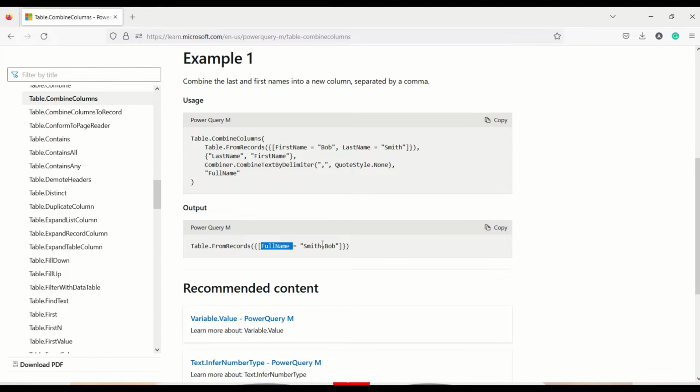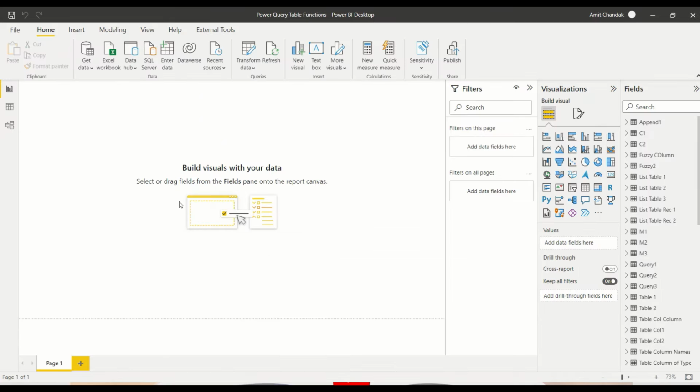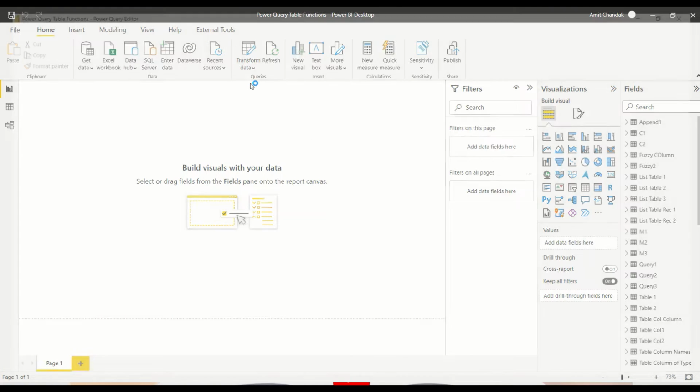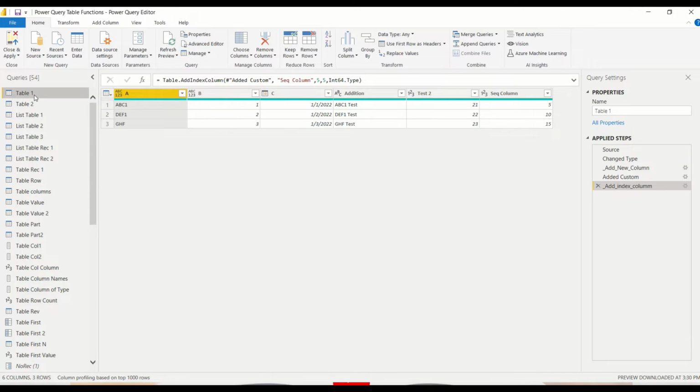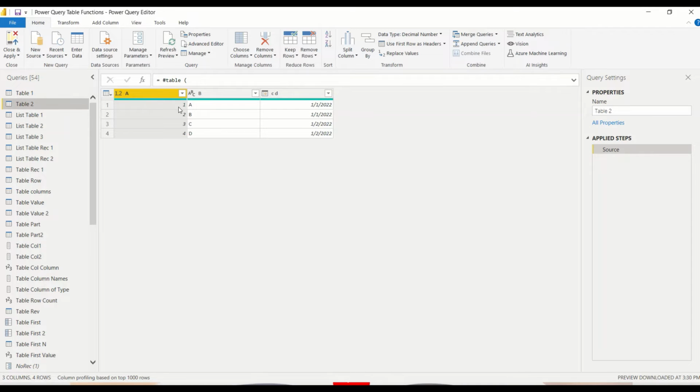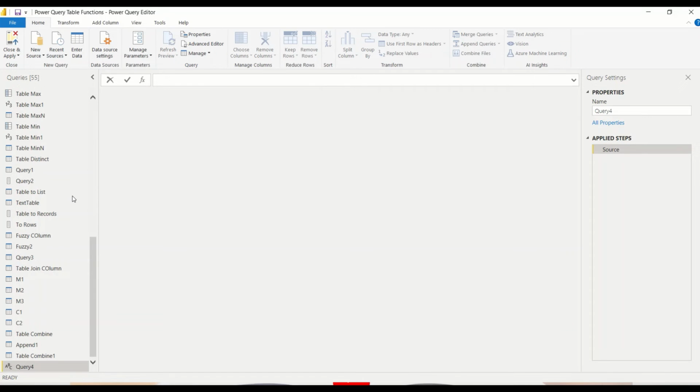So time to jump onto Power BI. In Power BI, under the home tab, we have transform data, which will take us to Power Query. In Power Query, I already have a few tables, table 1 and table 2. Let me try it on table 2, which is a little bit smaller table having columns A, B, and C D, C space D, not C and D. So let's try a new code, and we add a new table by saying home, new source, blank query.